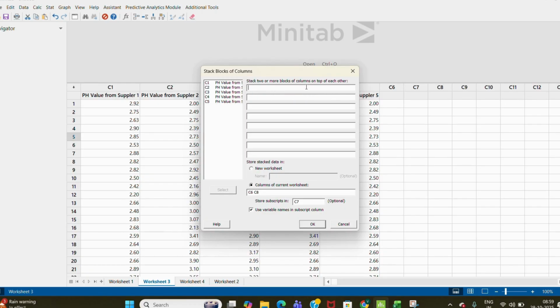For example, if I want to stack column C1 and C2, supplier 1 and supplier 2, let us assume they both belong to a particular region or location, and supplier 3 and 4 belong to a different location. So I want to analyze this data not at a supplier level but at a location level. Then I can stack supplier 1 and 2 together in a column and supplier 3 and 4 together in another column, right?